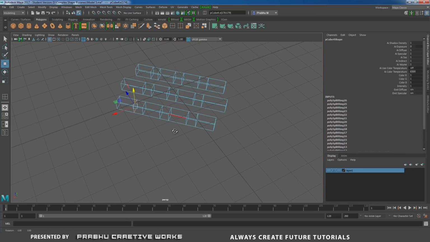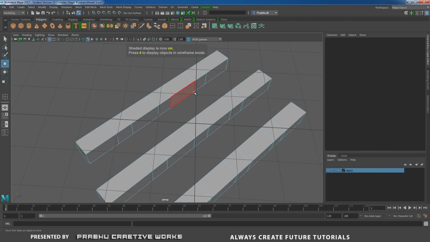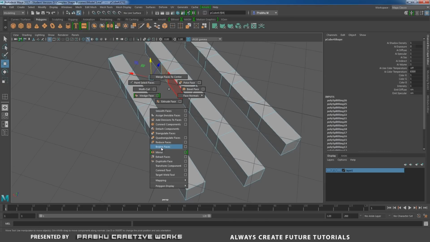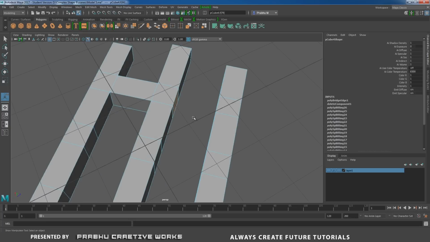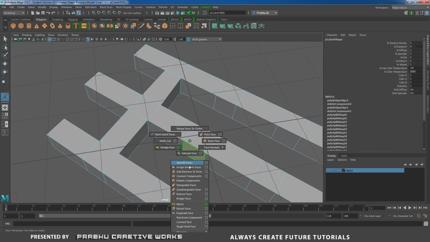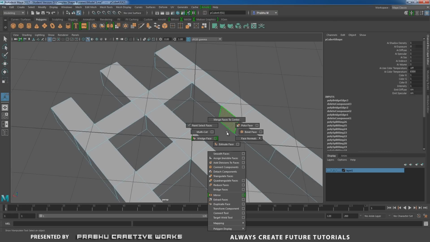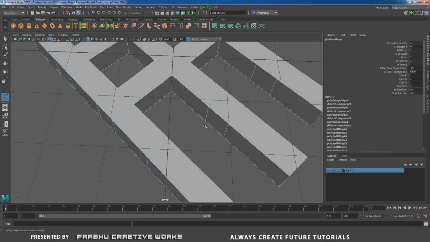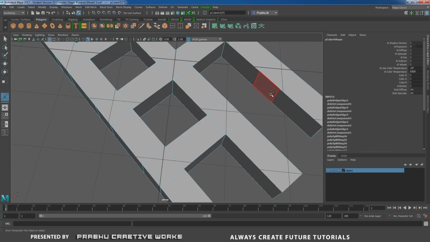So now go to perspective, press 5 on the keyboard. So select this face and select this face, shift right click and choose bridge face. So do the same thing on all other sides. Shift right click and bridge face, select both these faces, shift right click and choose bridge face. So select this one and shift select this one and choose bridge face.